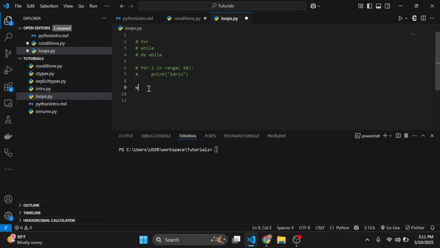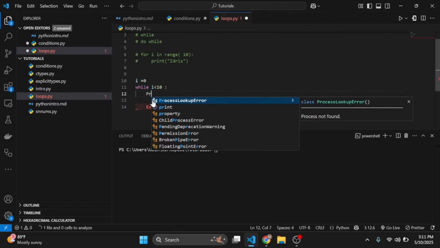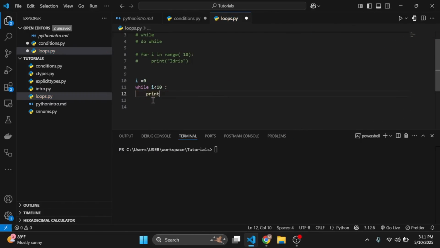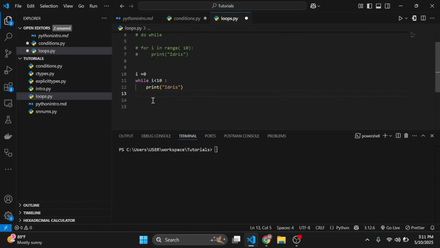Now, you want to print Idris 10 times too. See, this is how we do this. We say i equals 0, we want to start at 0. Now say while i is less than 10, print Idris. You see, if we run this, it's going to work.